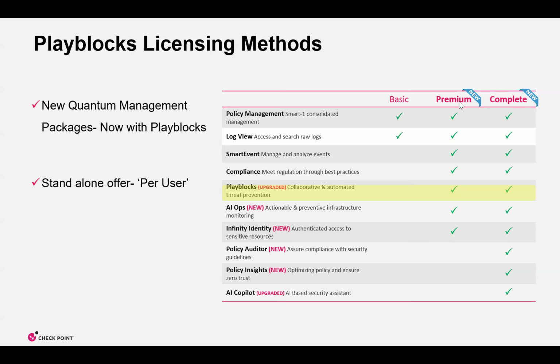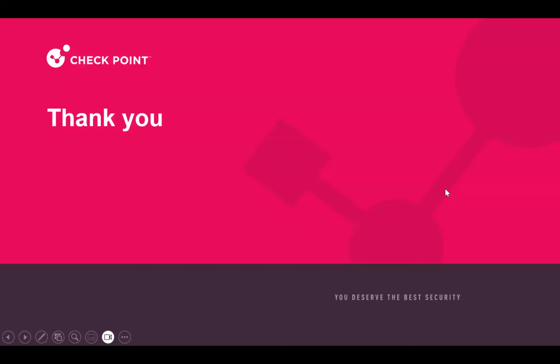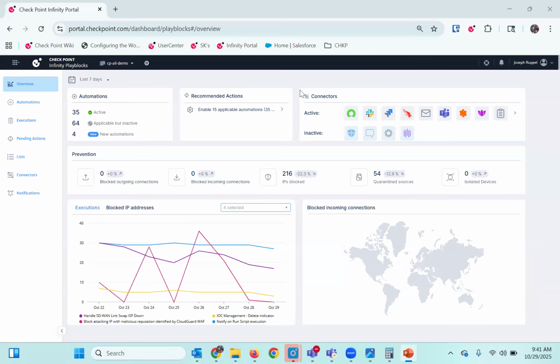The new freemium or complete packages, and you can see the differences here. Those are the ones that have Playblocks. And with that, we're finished with our presentation, or at least our PowerPoint, I should say.